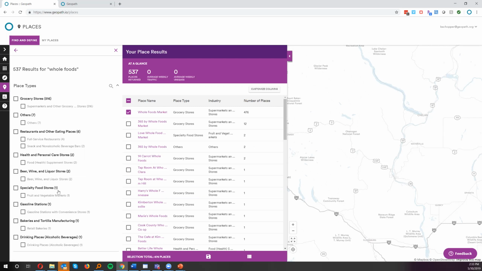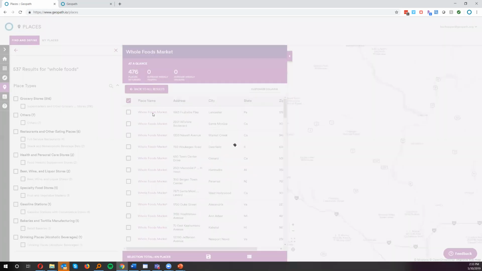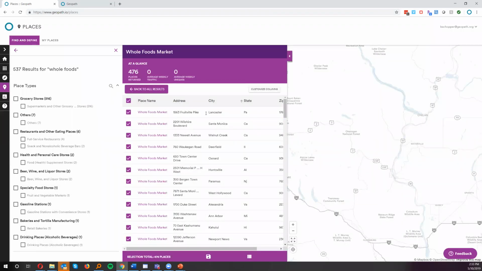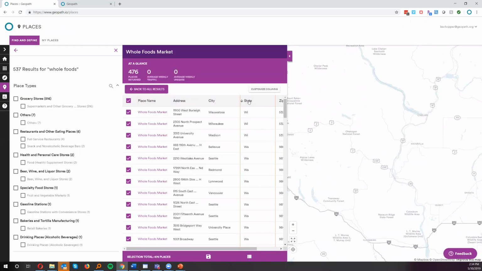So there are all these different categories that you can use as keywords as well. So let's go into this Whole Foods list, and we're going to be looking at all the Whole Foods in the US. I'm going to filter it out. We'll sort by alphabet for state, so we can look at the ones near Seattle, Washington.